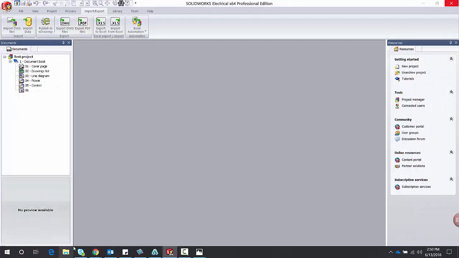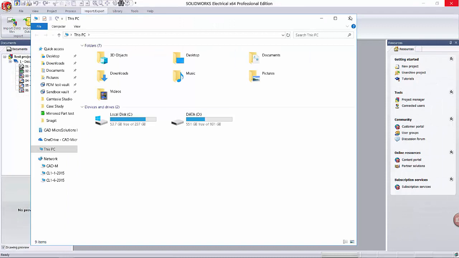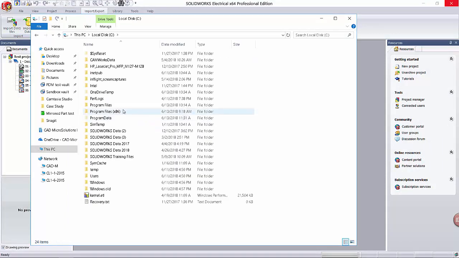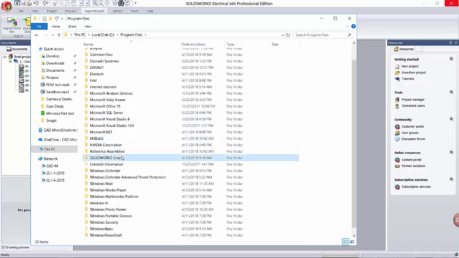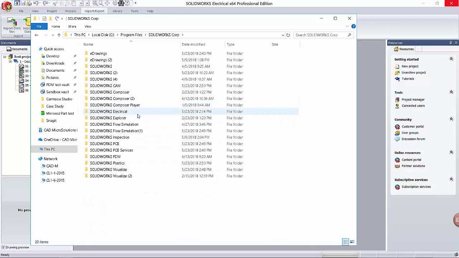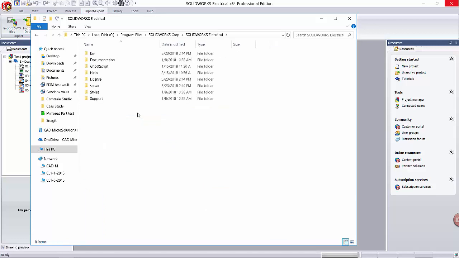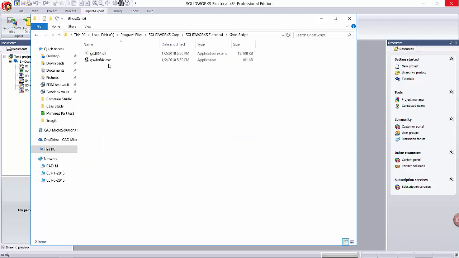To solve this issue, the first thing you'll have to do is go into the File Explorer, into the C drive, Program Files, SOLIDWORKS Core, SOLIDWORKS Electrical, and then into the Ghost Script folder. Normally, the files in here would be underneath another subfolder called Bin. Move those files into this folder, and then you can delete the Bin folder.